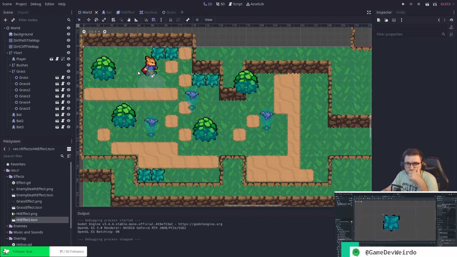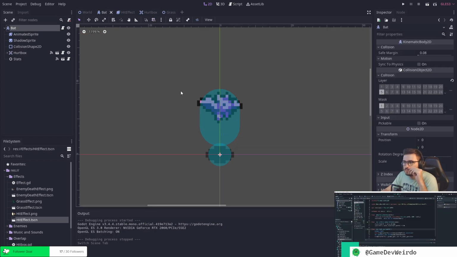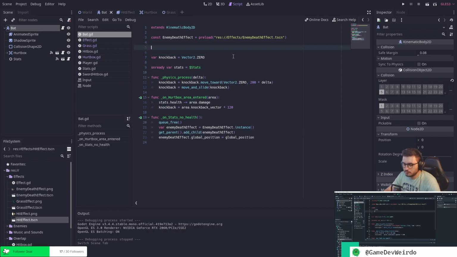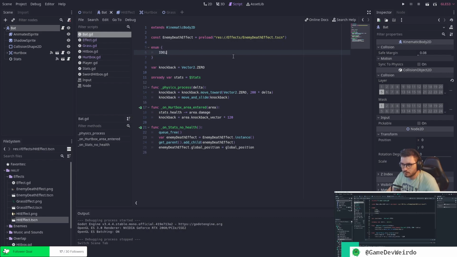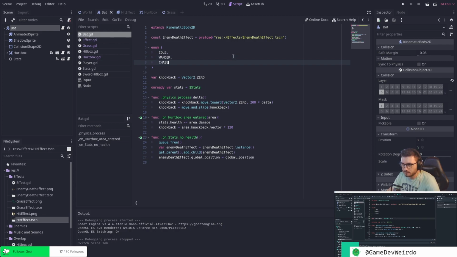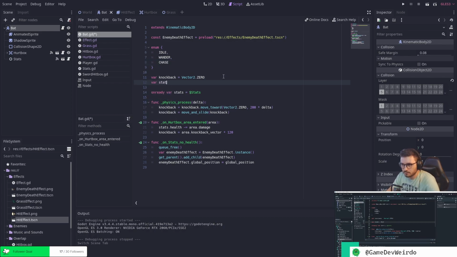Let's start with the bat. Come back into our bat now, and we're going to set up our state machine. So we'll use an enum again, and we'll say idle, wander, chase. Our bat's going to have 3 main states. Idle, where it just kind of stands there, wander, where it moves around in different directions, and chase, where it's actually chasing after our player. And we'll want to set up our variable here for our state. So we'll say var state.